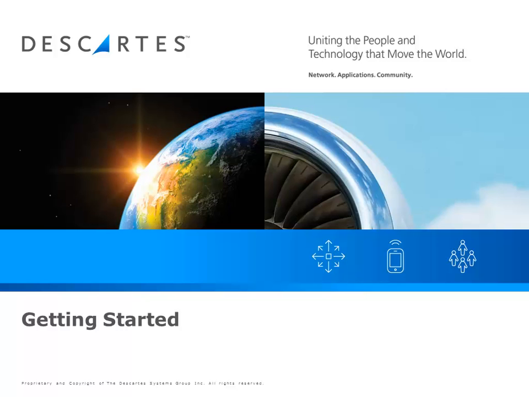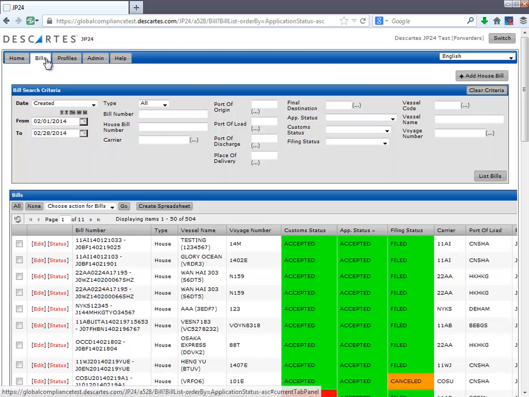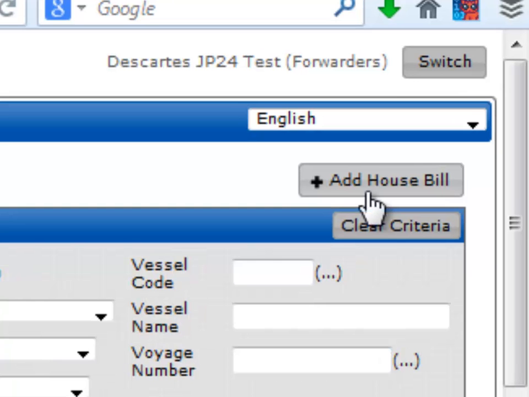Now, let's get started. Once you have successfully logged in to the JP24 application, click the Bills tab. All house bills are created, submitted, and managed from the Bills tab. To begin a new house bill, click the Add House Bill button.